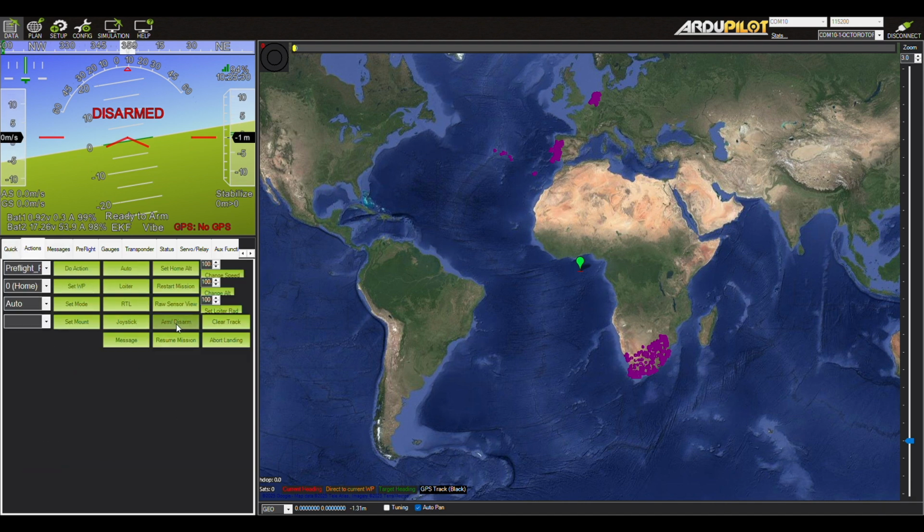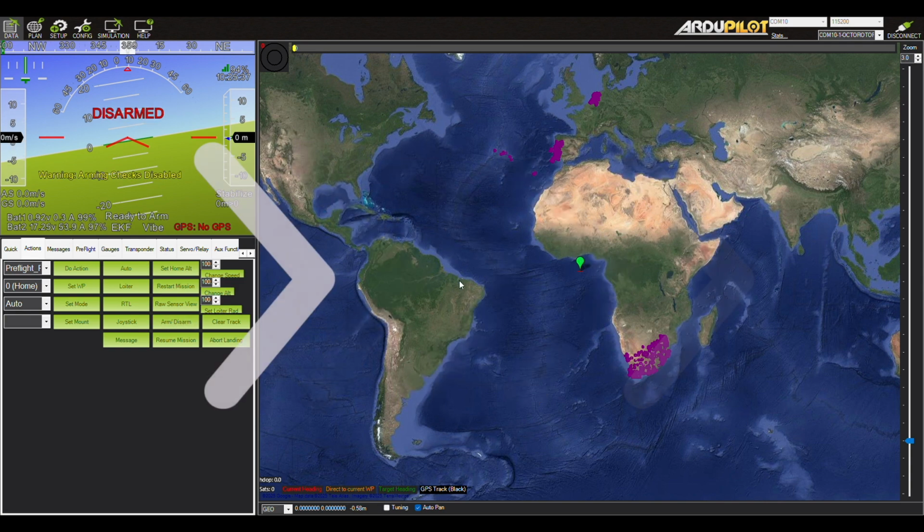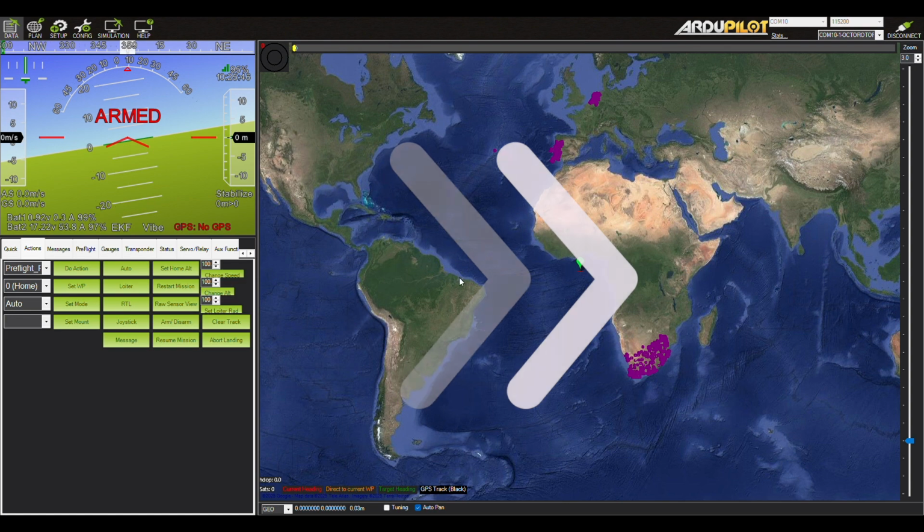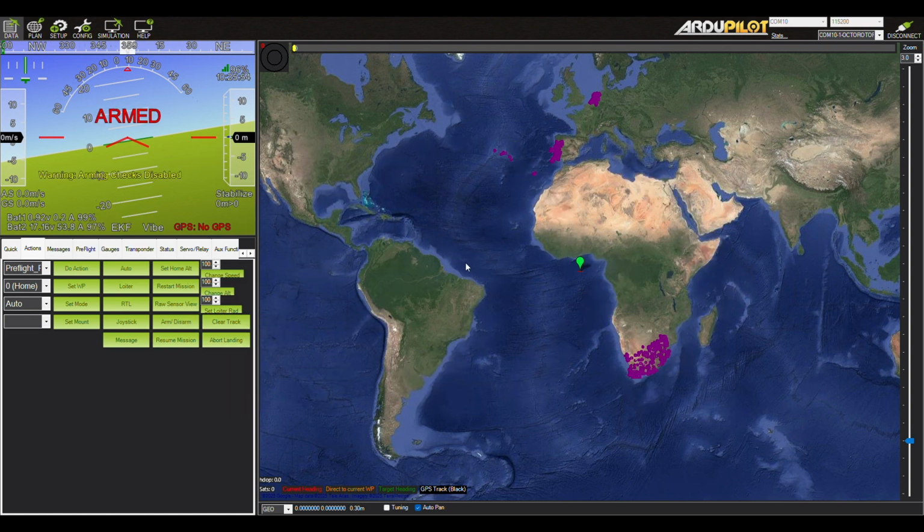So let's go ahead and create some logs. I'll make a few logs to simulate a day of flying out in the field before returning to the workshop where the companion computer is connected to Wi-Fi. Alright, that'll do. So let's switch over to the Raspberry Pi.